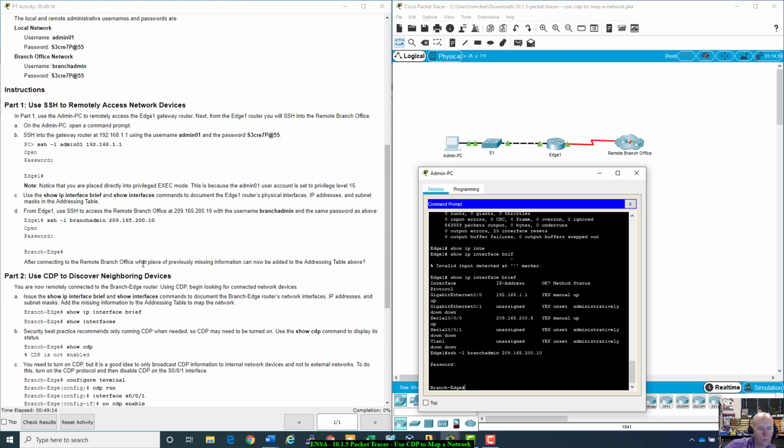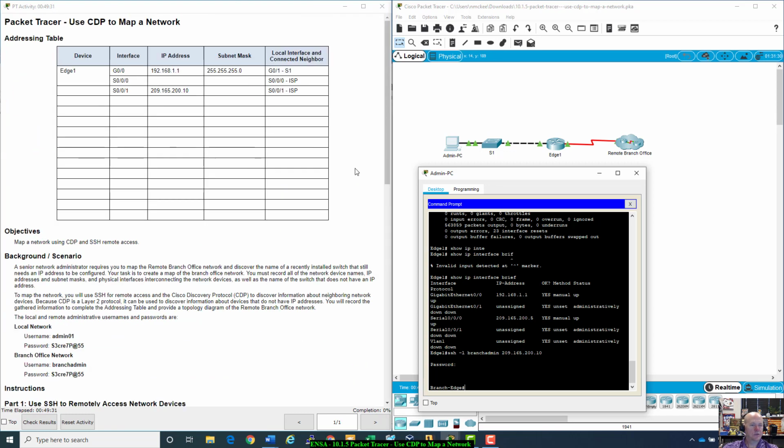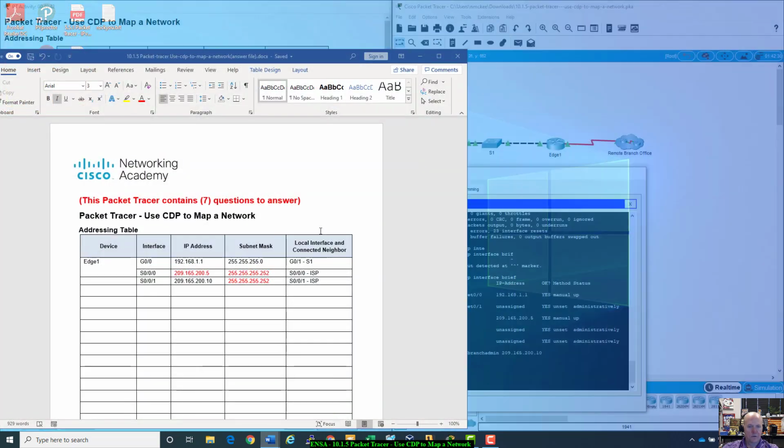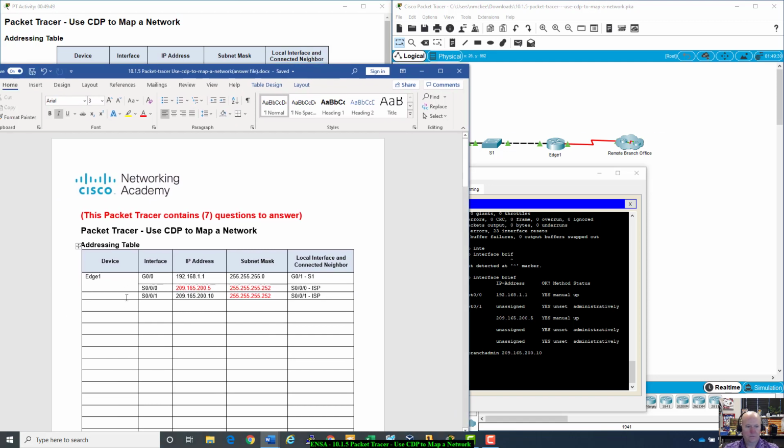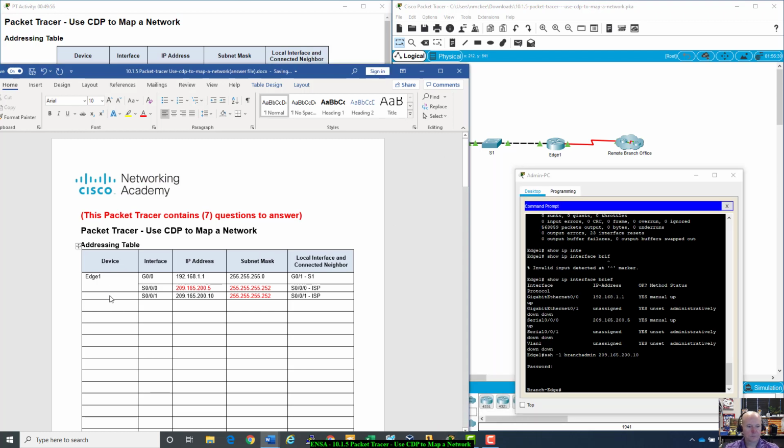After connecting to the remote branch office, what piece of previously missing information can now be added to the addressing table above? That's a good question. Well, I guess we can say this is branch edge. There's a lot of assuming going on here, but I'm going to assume that this is going to be this branch edge. All right, so I'm assuming that's that.